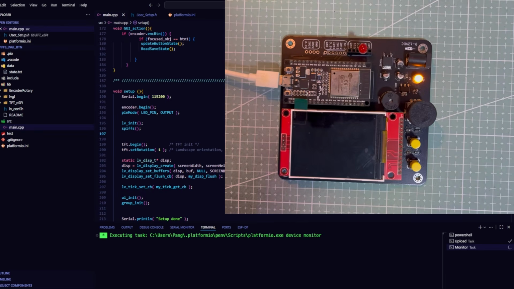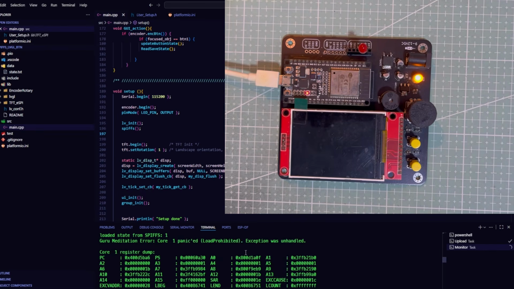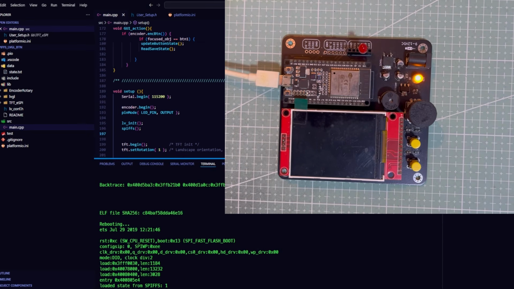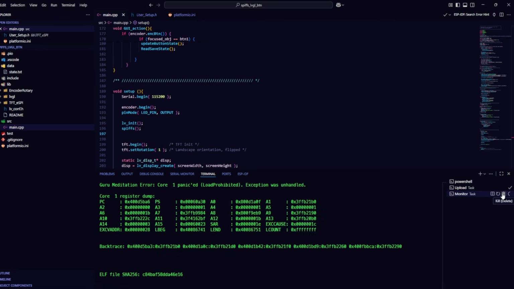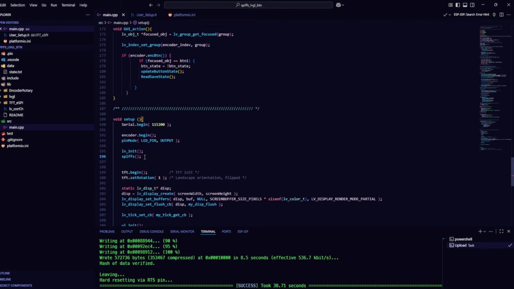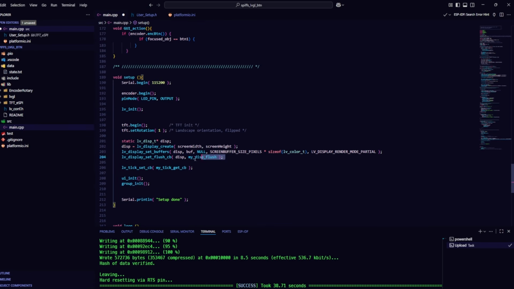As you can see, the screen doesn't display anything and the ESP32 keeps rebooting. You can see the continuous rebooting on the serial monitor. After some time, I found the cause. The SPIFFS function was initialized before LVGL. The simplest fix is to move the SPIFFS initialization after the LVGL initialization.